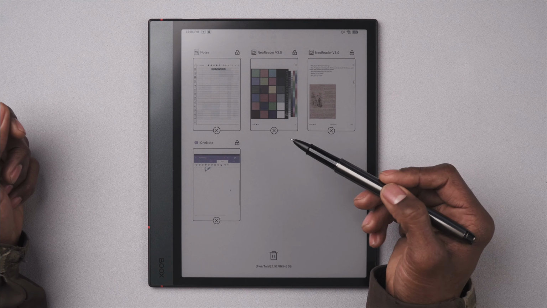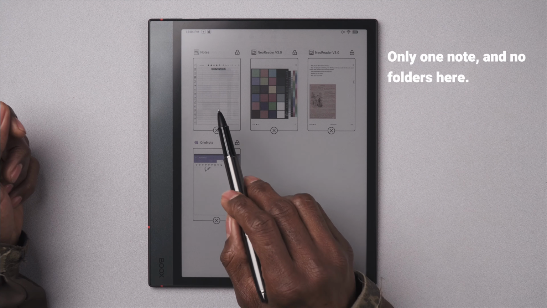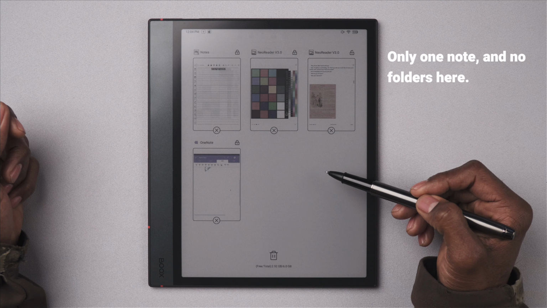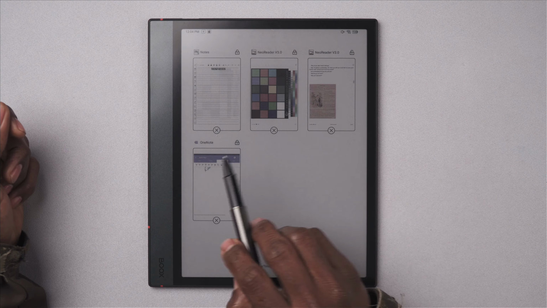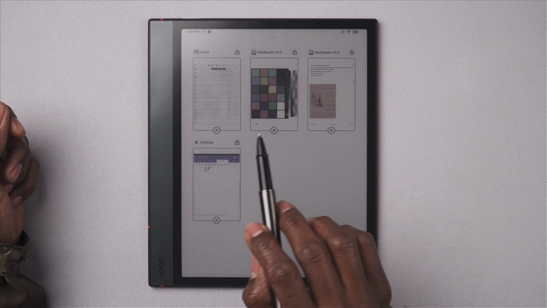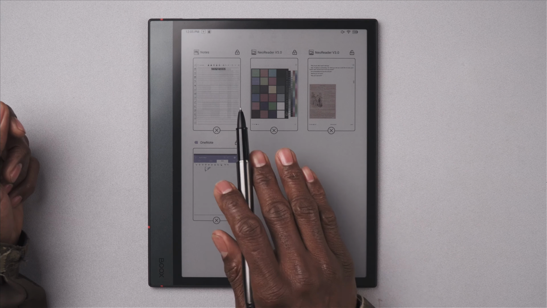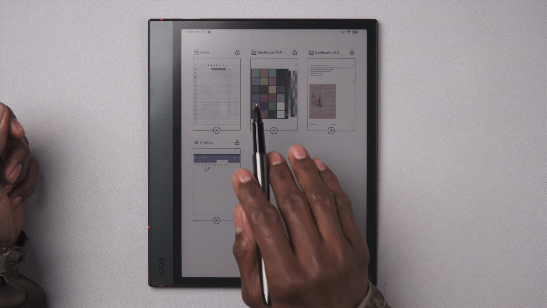So the fact that you can only have one Notes instance open at a time in this multitasking window is the problem with this particular system for me. If not for that, this may be what I was looking for. Not perfect, but definitely doable.